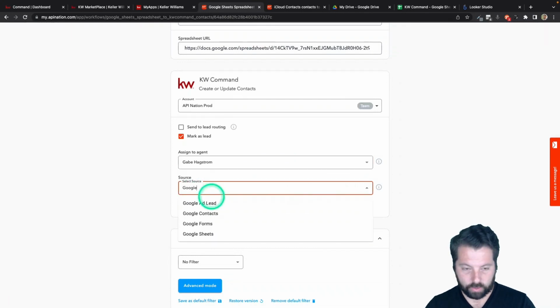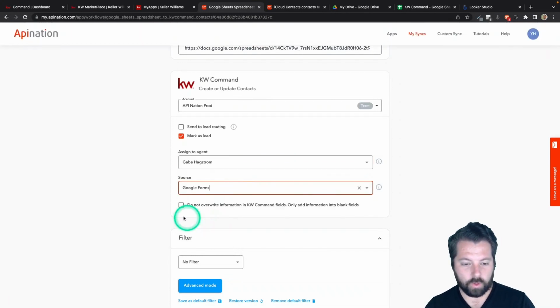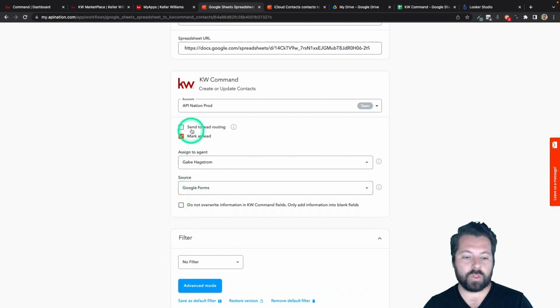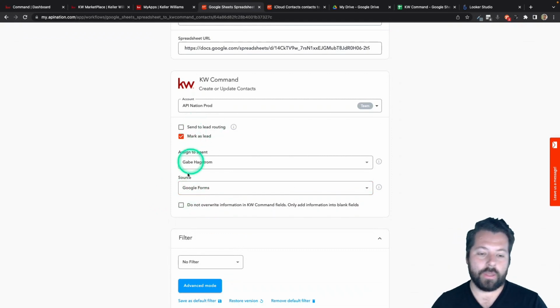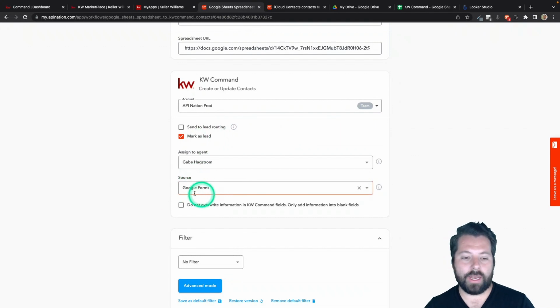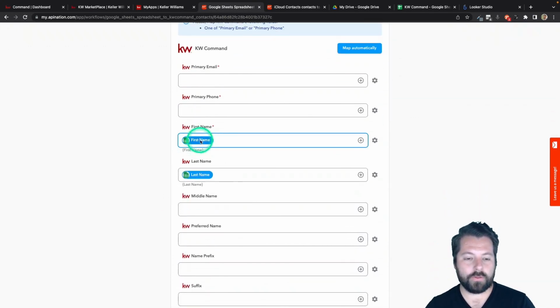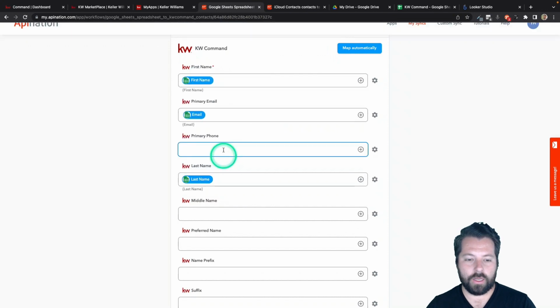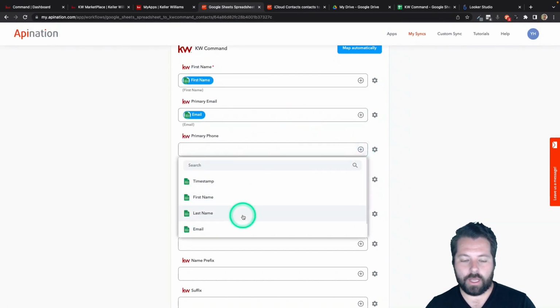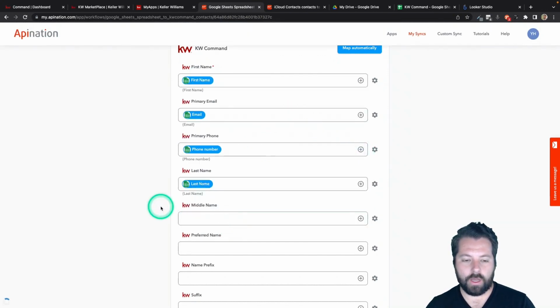Don't forget to put in the source, Google Forms, and this source kind of informs the lead routing rules and will also show up in KW Command as the source. Come on down here to mapping. We do most of this for you, especially if it's named pretty similarly. First name, last name. I'm going to go ahead and throw that email and phone in here. Email and phone number. There we go.